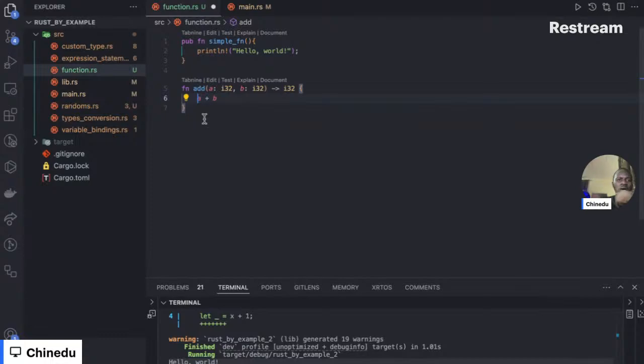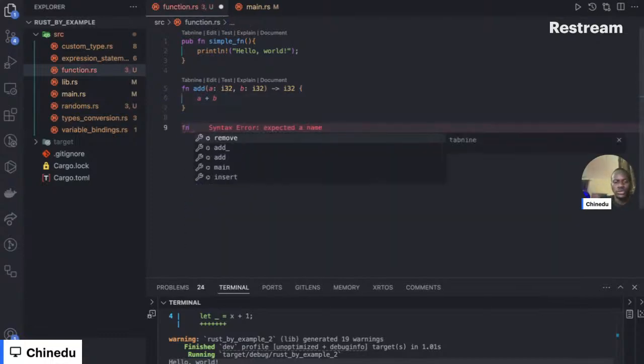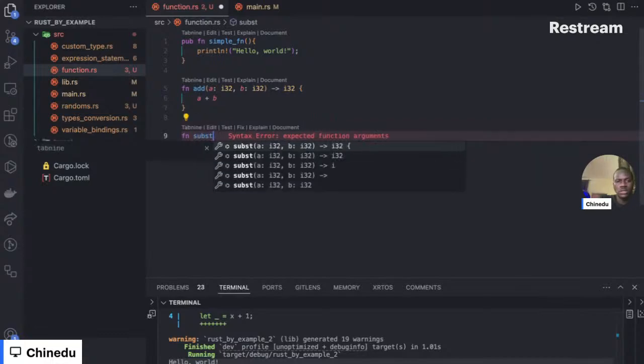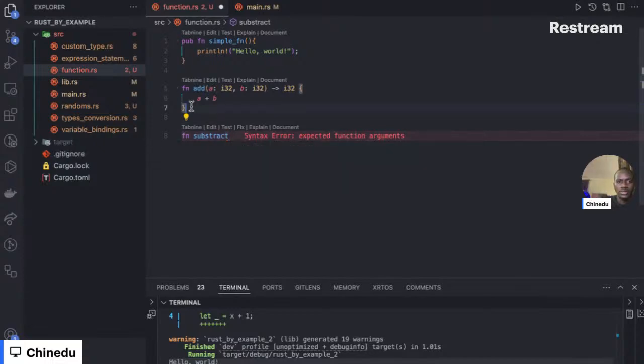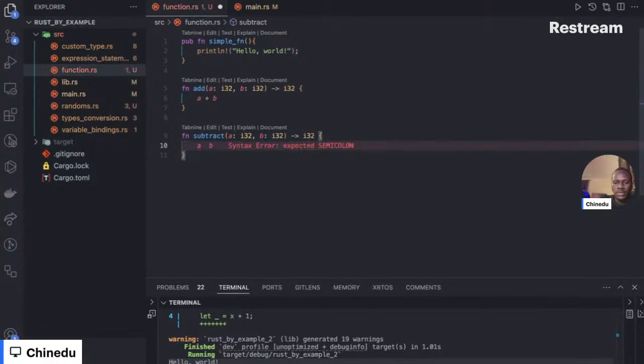So we can then go ahead and create an explicit return. Let me say fn, and I'll call this subtract, and it's basically going to be like the first one. So I'll just copy everything here. The only difference is the name, subtract. Now just paste this here. It will still take a and b, but this time around we are going to do an explicit return, and we are going to change it from addition to multiplication.